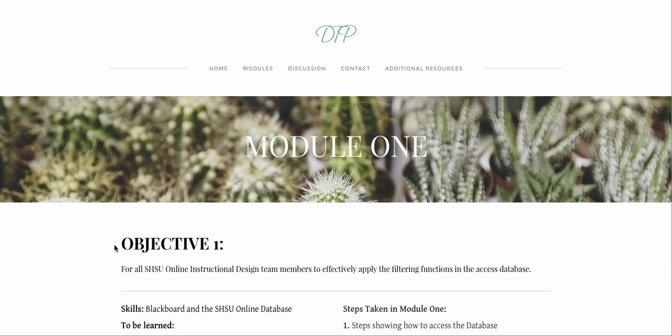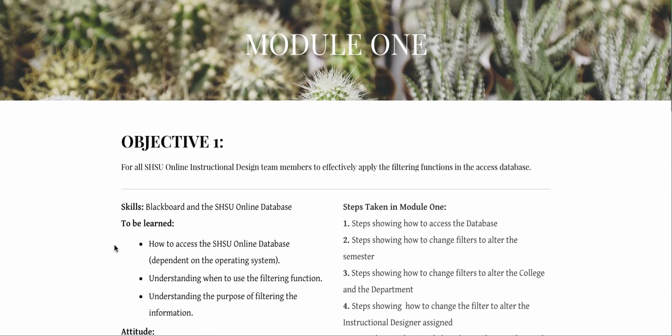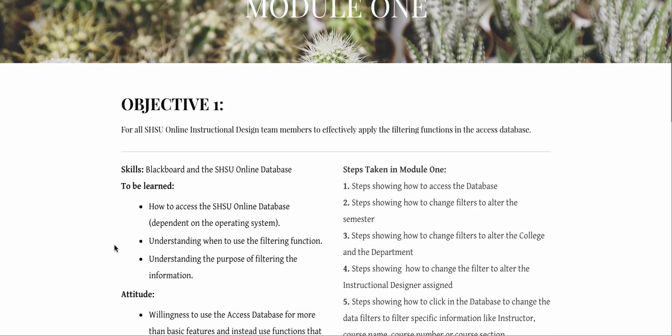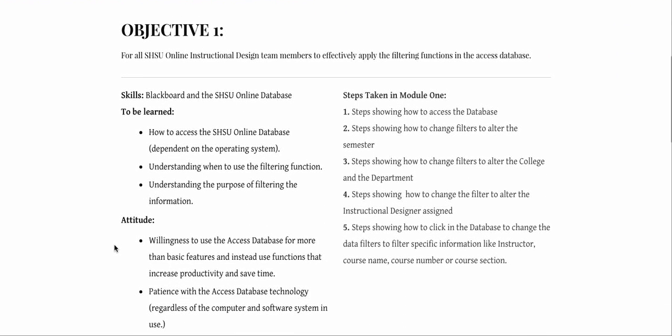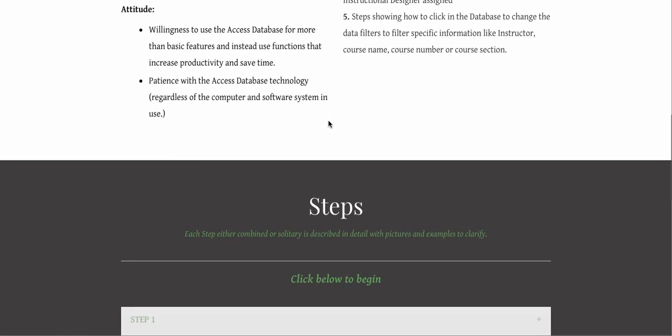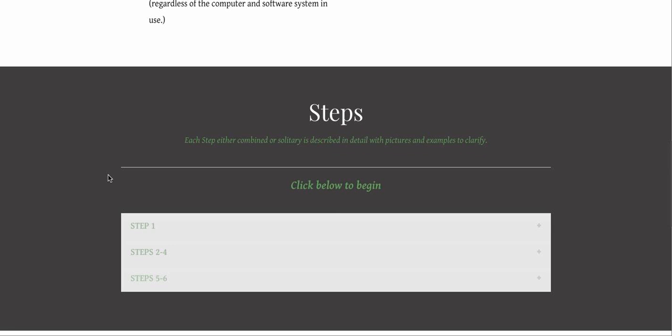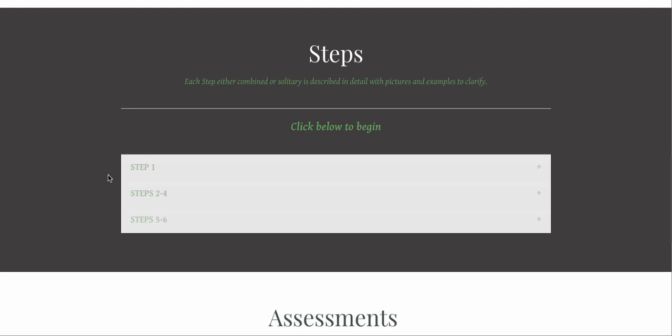Each module page will begin with a stated objective, lists of what is to be learned, what attitude is to be expected, and what steps will be taken to achieve the learning objective. Then each module page has an accordion-style dropdown of each step. In many instances, steps have been combined.